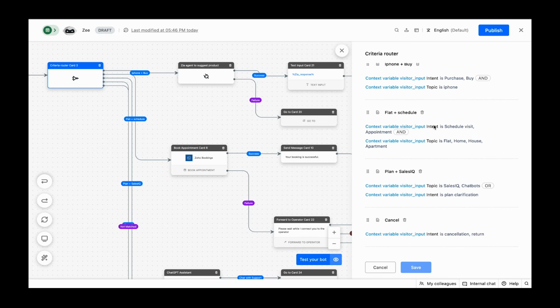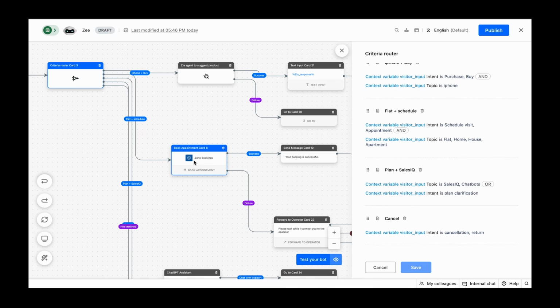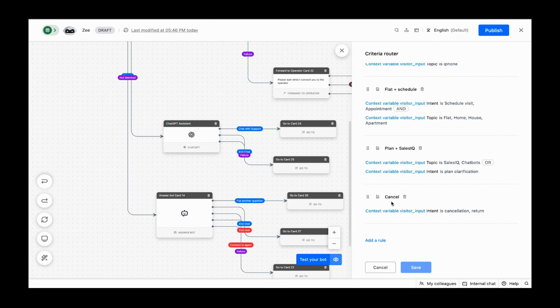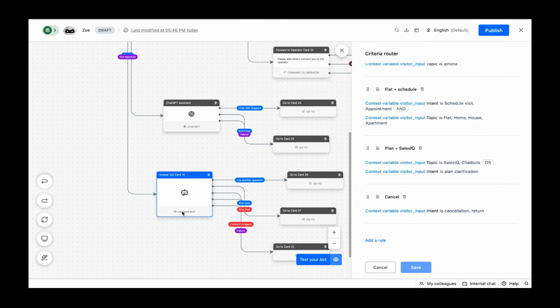And the second one, flat plus schedule. If the intent is schedule visit or appointment and the topic is flat, home, house, or apartment, that prompts the user to schedule an appointment using Zobot bookings. And the third one, plan plus SalesIQ. If the topic is chatbots or SalesIQ, or if the intent is plan clarification, I'm using ChatGPT assistant. If the intent is cancellation or return, I'm using Answer Bot to help visitors with how to schedule a return or cancel.